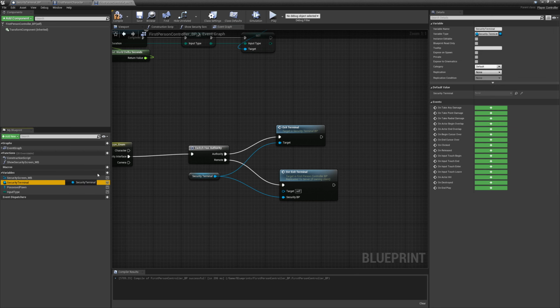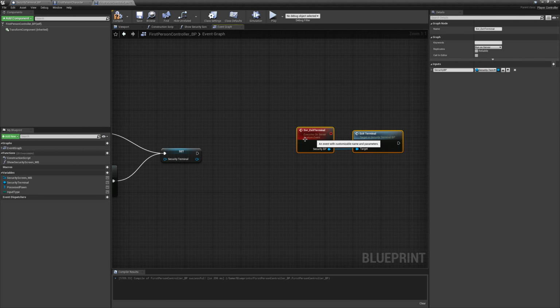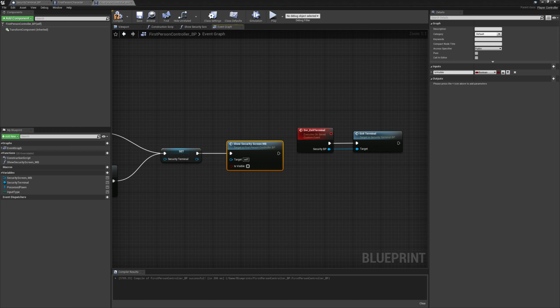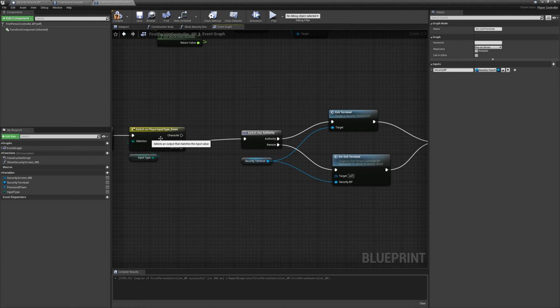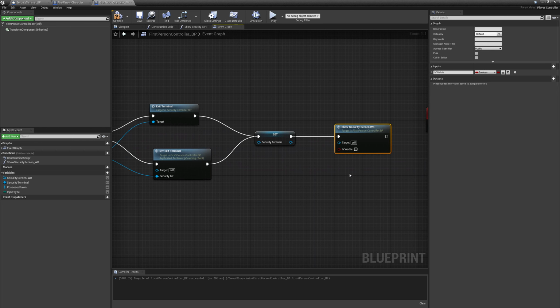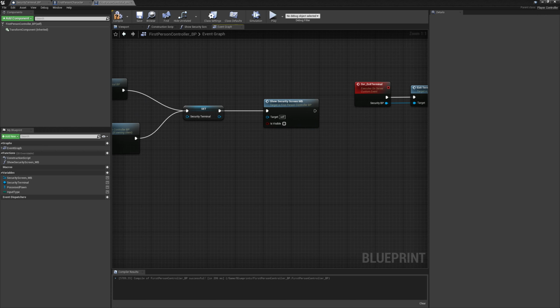Now we're going to reset the security terminal variable itself in the player controller. So just drag in an empty setter. And we're going to make sure that we stop showing the widget. So let's get the function in here, and let's set visibility to false. And that should work. So right now, because this is an input event, we are always the local player. So we can simply call this. We don't need to check for anything else. So that should do it. Let me think.